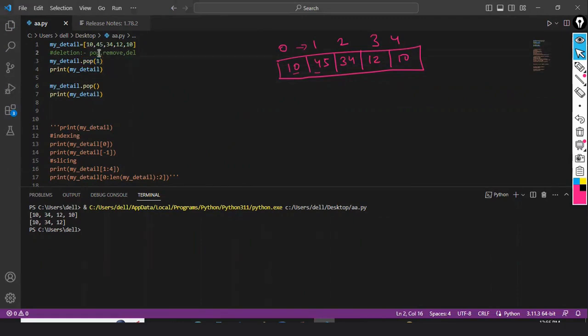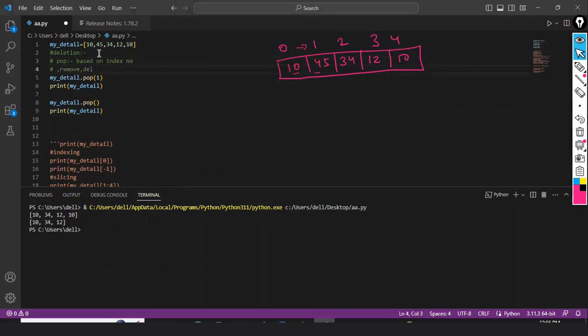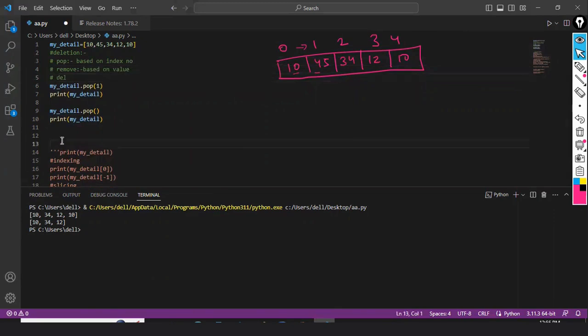So pop works based on index number, right? And for example, if your data has a lot of index numbers, that is huge in range, but you are looking at the values and you don't know the index number of 34, so you want to delete the value directly. So we can use the remove function based on value, right? Let's run this.